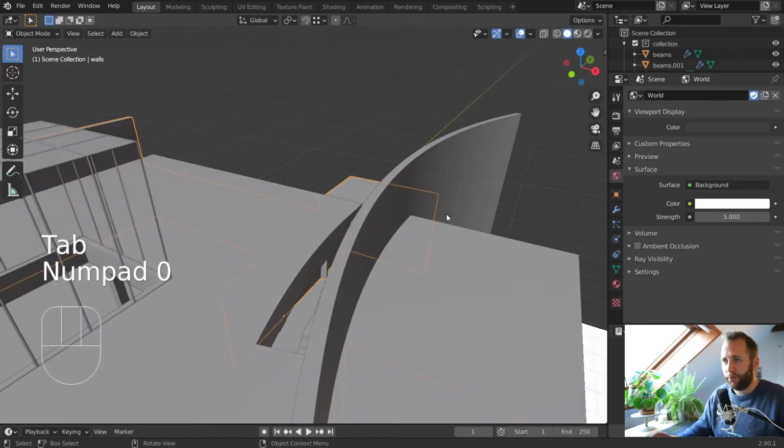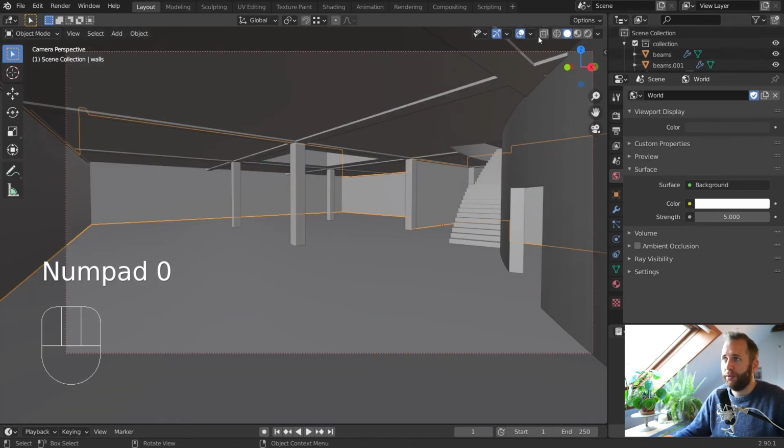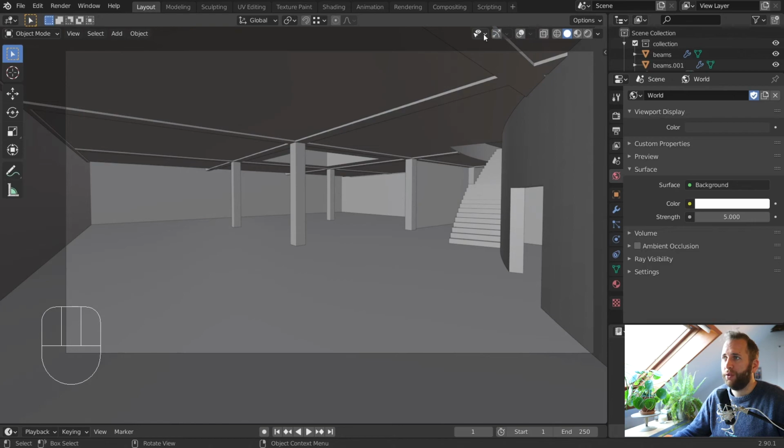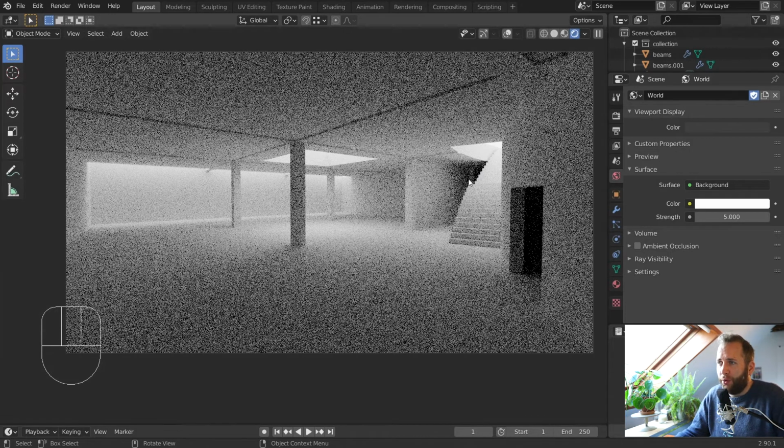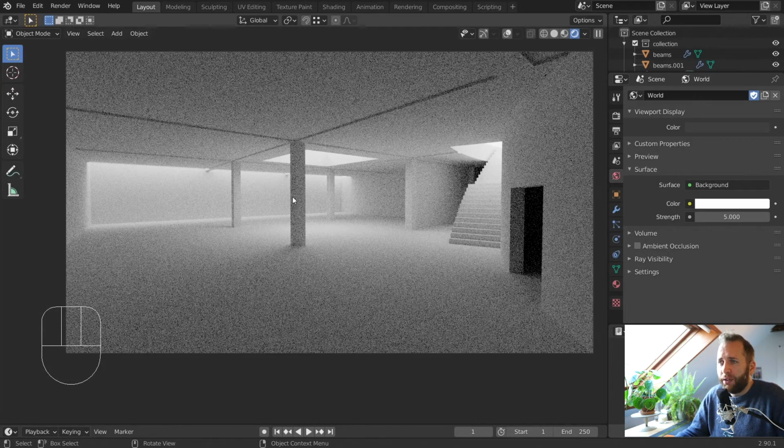Okay, let's go to camera view now and disable both of these overlays and gizmos and go to rendered view and take a look. And now we got this beautiful dark shadow coming out there. Yes, I think this is looking pretty good.